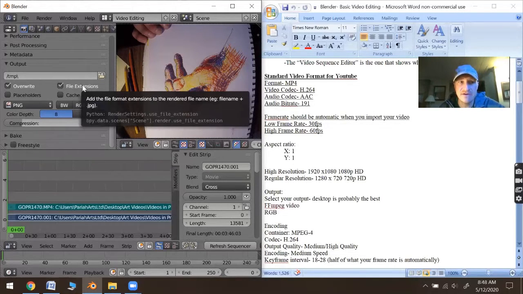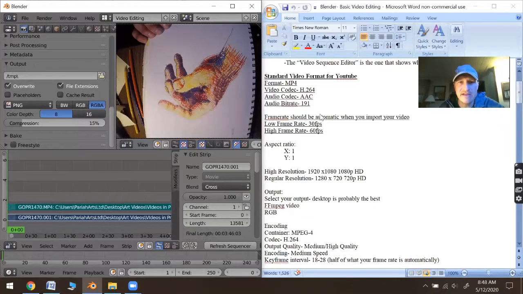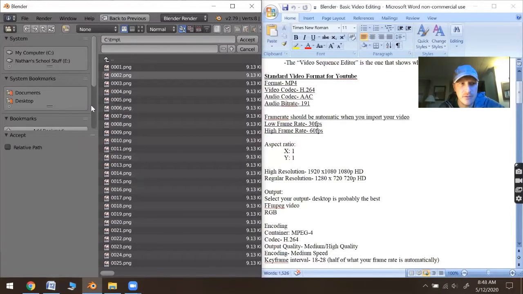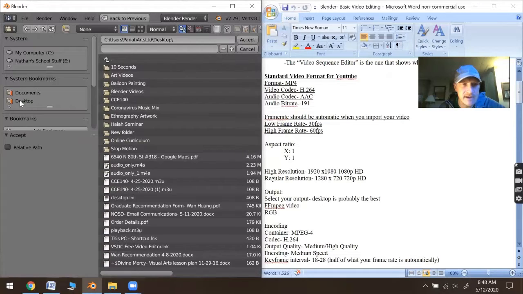If it doesn't save the certain way, it's going to be very difficult for us to play, to upload to YouTube and things like that. So I've got the standard video format for YouTube. So we're going to put that in right now. First thing I want to do is establish a save point. So I'm going to click this little file folder, and I'm just going to save it under my desktop, and then I have art videos.